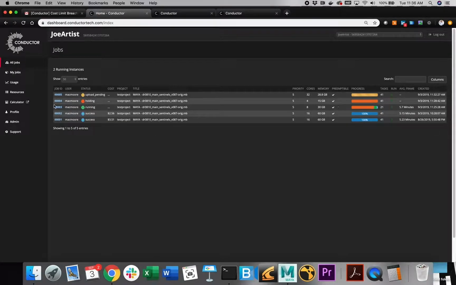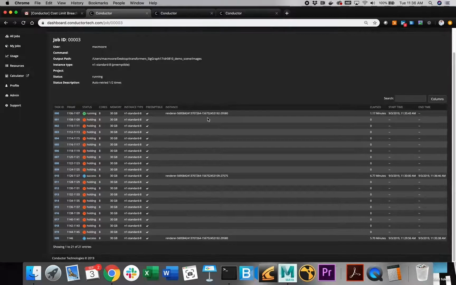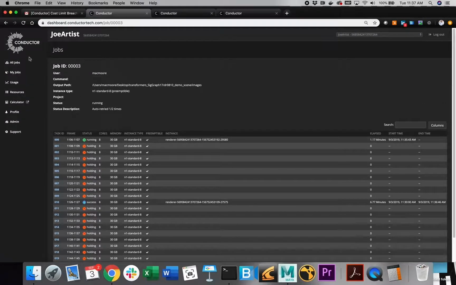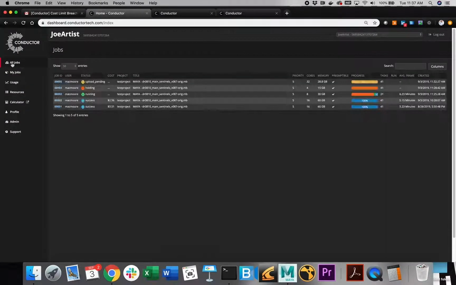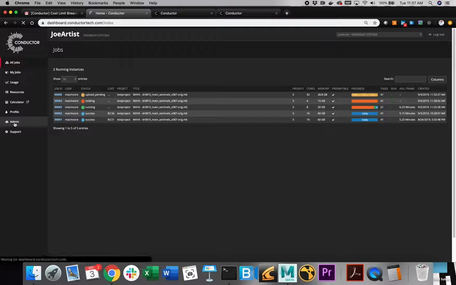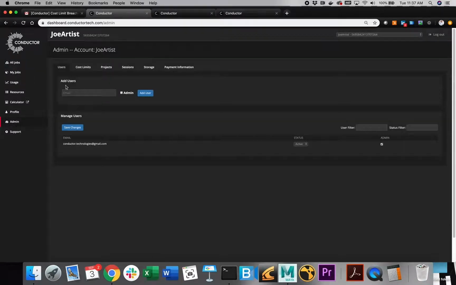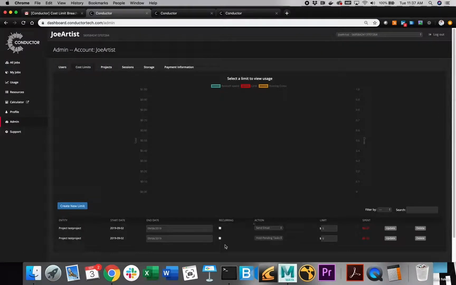Now notice also with job number 3, I'm still running on the task that had already started before I breached that limit. So you see in this case task 000 for that frame sequence is still running and will be allowed to finish. So I can always go back into my cost limits setting, change those, increase those as well, but I hope this gives you a good first step into using cost limits on Conductor.